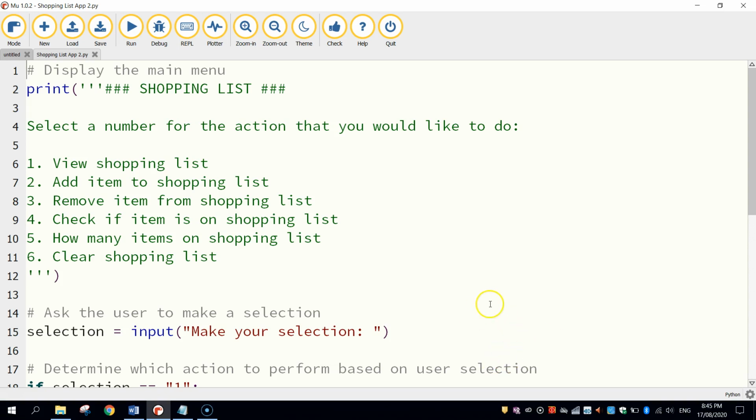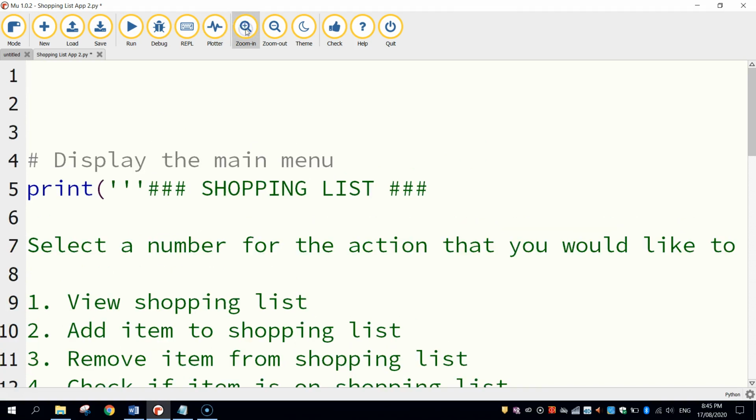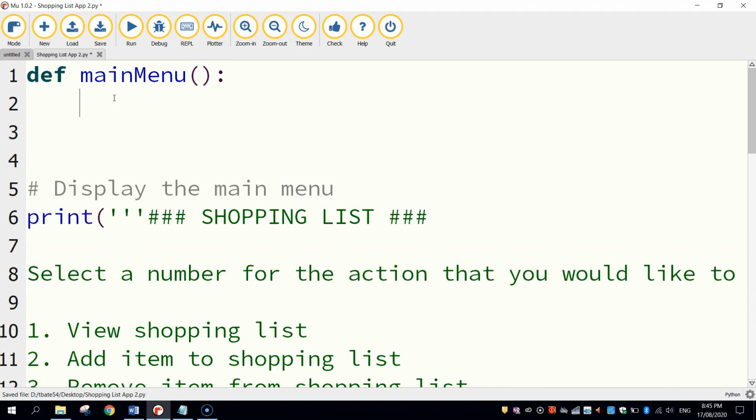Okay, so to create our first function today, what we're going to do is at the top of our code, just press enter a couple of times to make a bit of room. Okay, and we're going to create our first function right now by writing in def, then we're writing main menu as one word, we'll open and close a bracket, then we'll put a colon at the end. Okay, let me explain what's going on here.